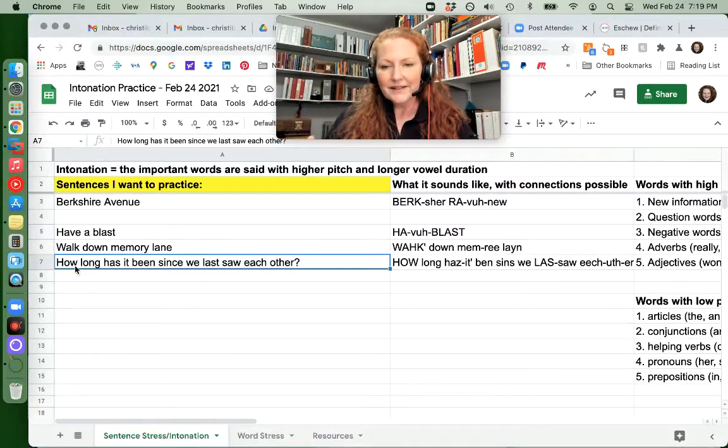How long has it been since we last saw each other? Last saw. Don't even worry about the T. Last saw each other. Each other will connect. How long has it been since we last saw each other? That's it. That's all the sentences and phrases we had.